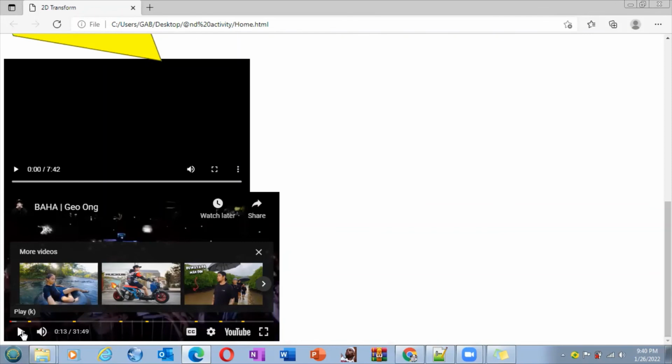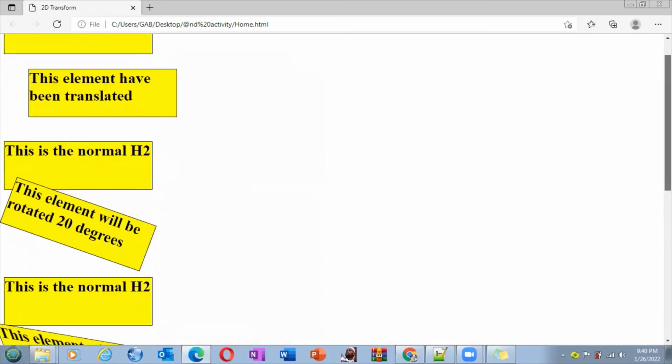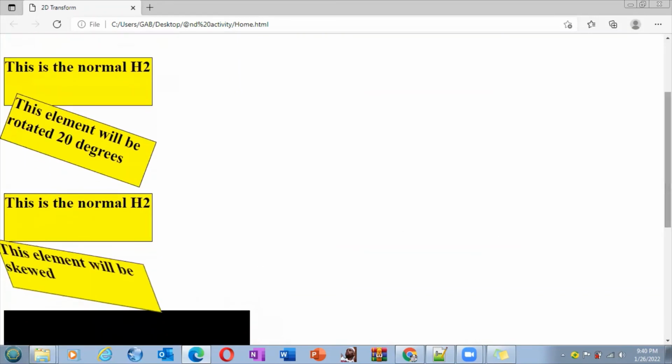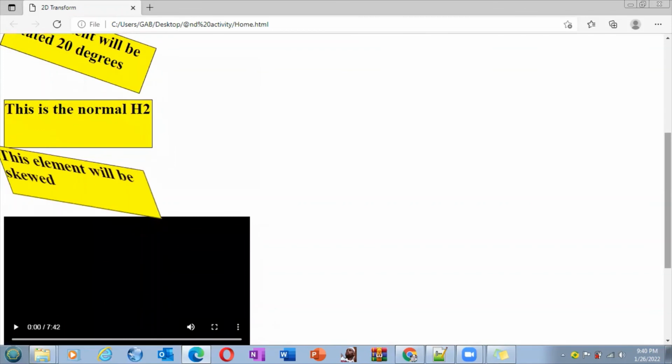Okay, so that ends our lesson for today. Again, in our lesson, we discussed the 2D transform. You have three ways on how to apply the 2D transform: using translate, using rotate, and using skew. And lastly, we learned how to apply video to our website. It could be from YouTube or it could be from your laptop.